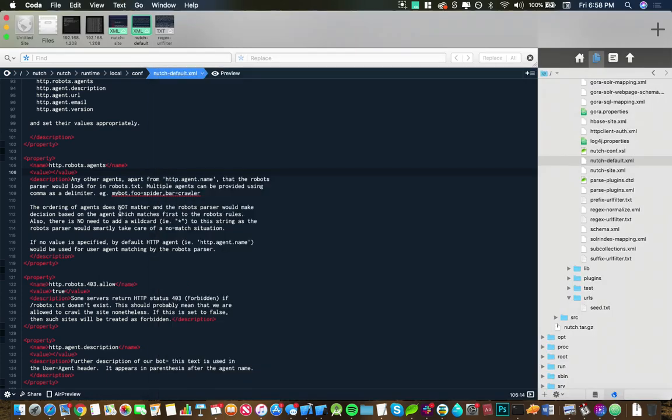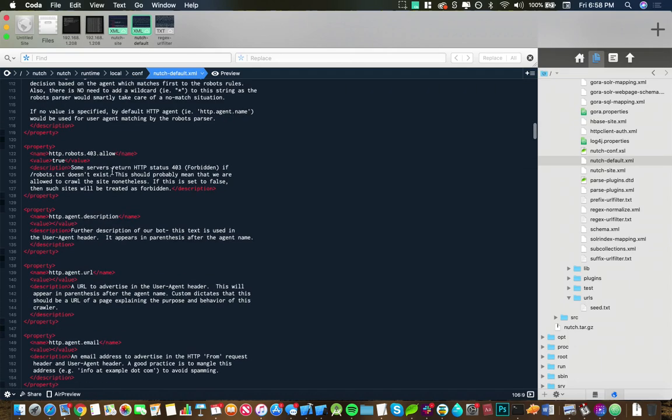So if we go back here, this is a field where you can tell other agents that a robots.txt might look for. So you could put Google here or an asterisk, and then if your agent isn't accepted, it will check to see if this one is accepted, and if so, it'll move on.